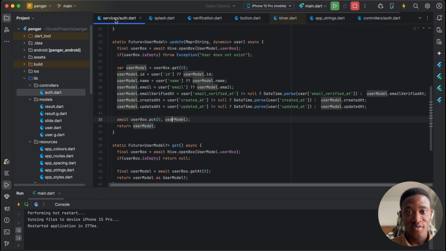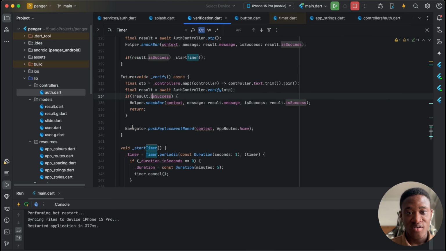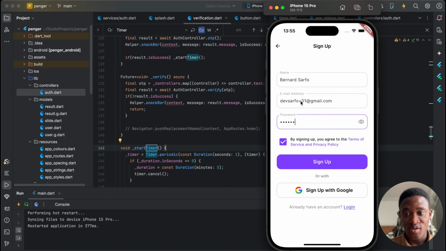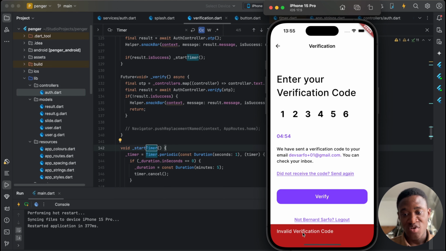in the auth service, in the update here, so in my verify, what I'm doing is, if I get the OTP, I pass it in and I get the results. If it's error, I pass this. If it's success, I navigate to the home route. We do not have that yet, so I'm just going to comment this out and then let's test this. Okay, so over here in my application, I'm just going to sign up. And then what happens if I pass the wrong code? It tells me invalid verification code.